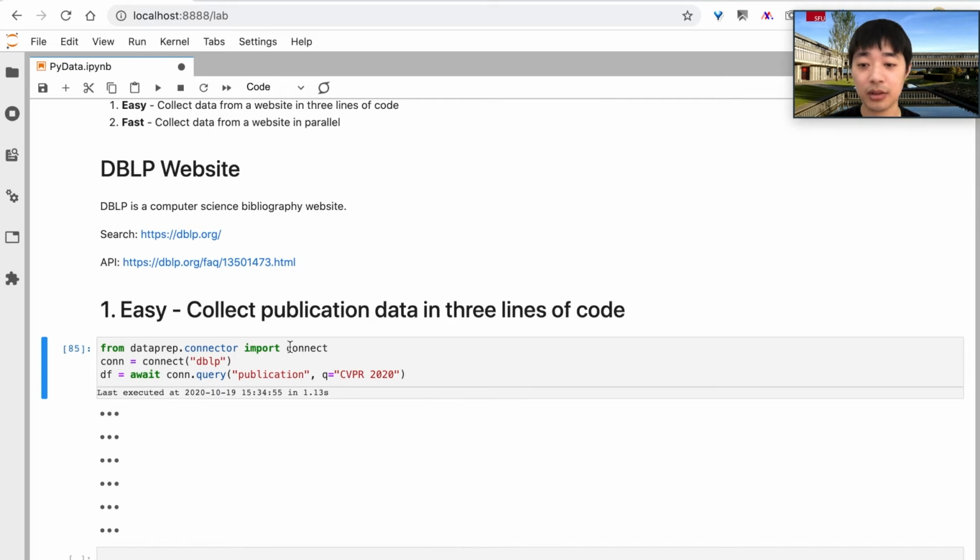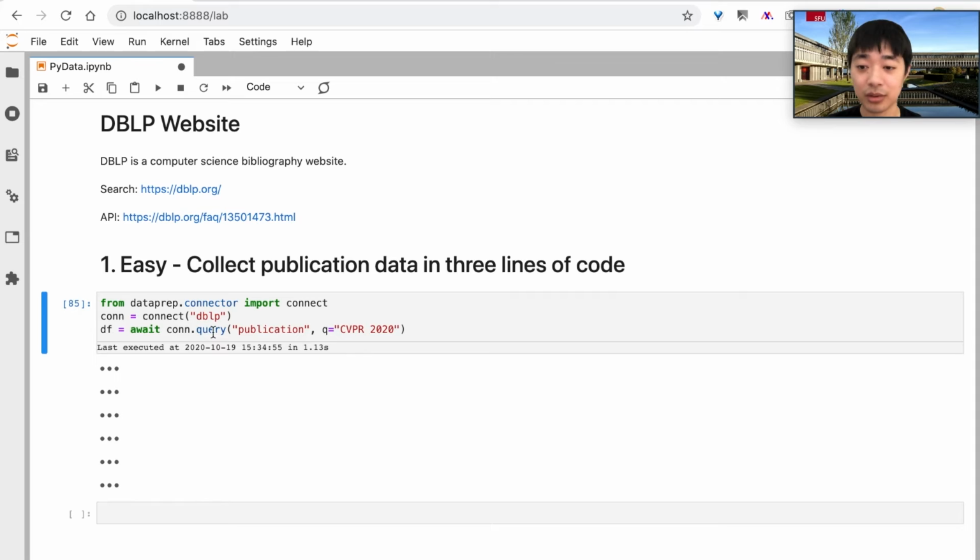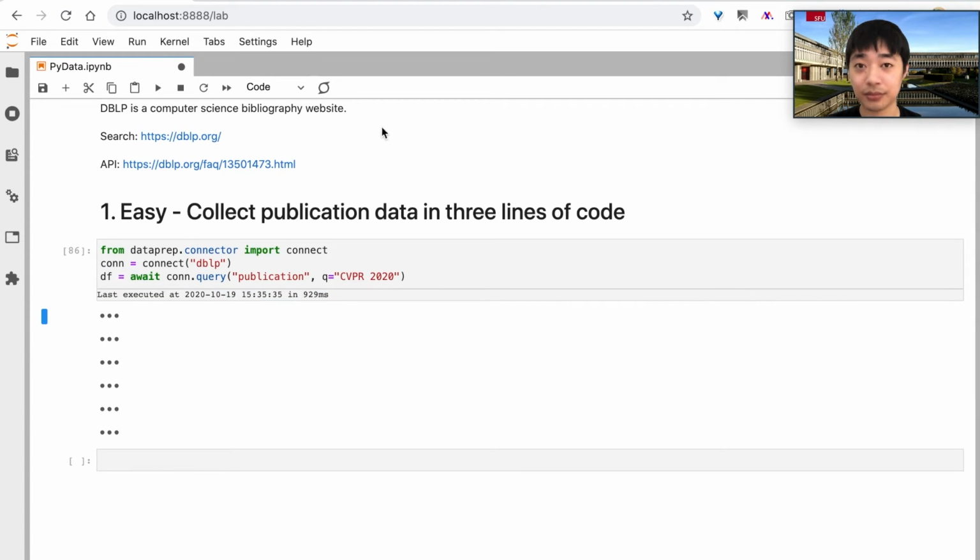Here, I first import the connector function from the data package. And then I use connect with the parameter dblp to create a connector to the dblp website. Finally, I use the query function on this connector object with the parameter publication, which indicates I want to query the publication endpoint. And I also pass in the search term CVPR 2020.